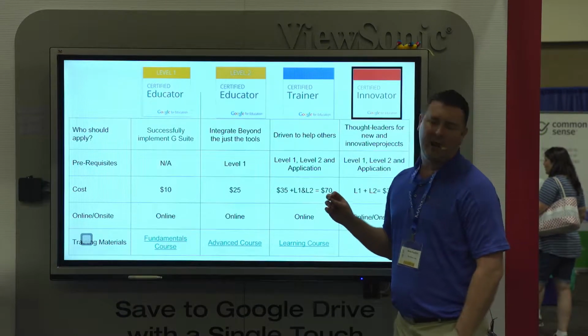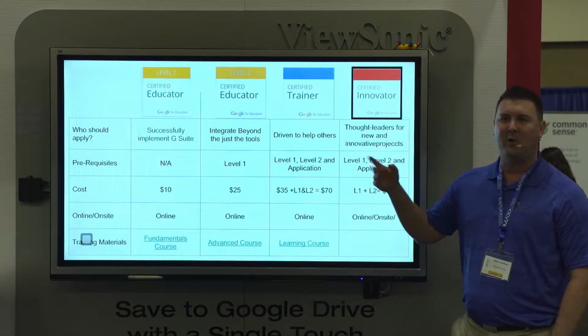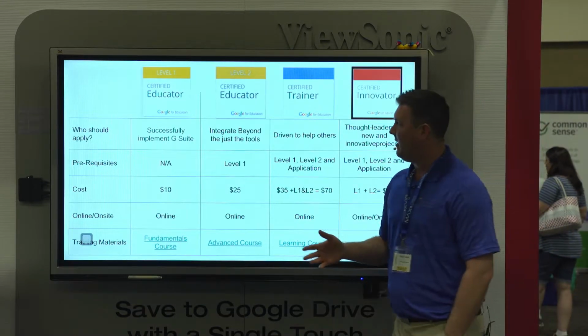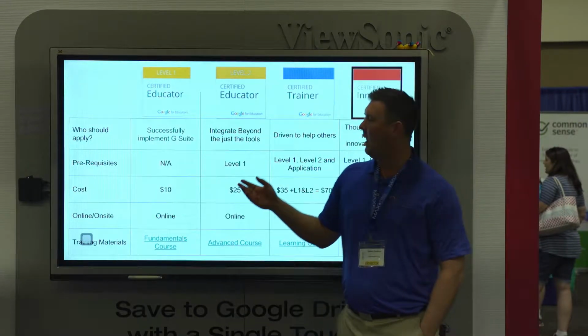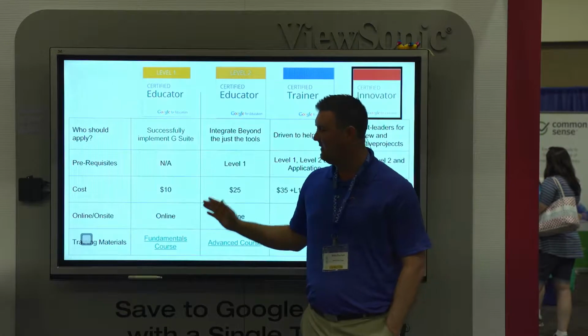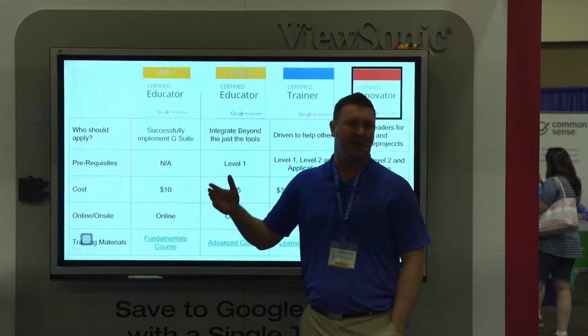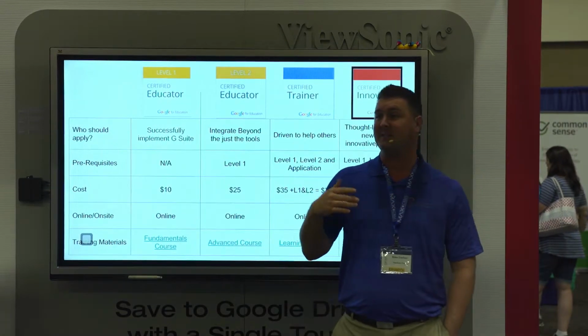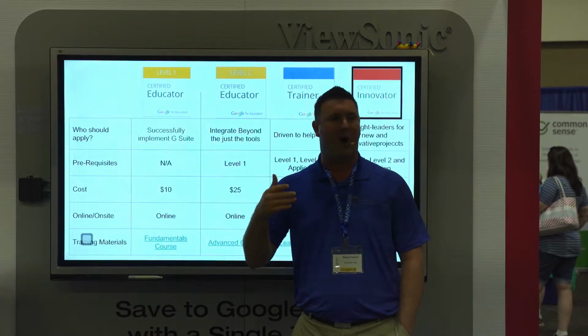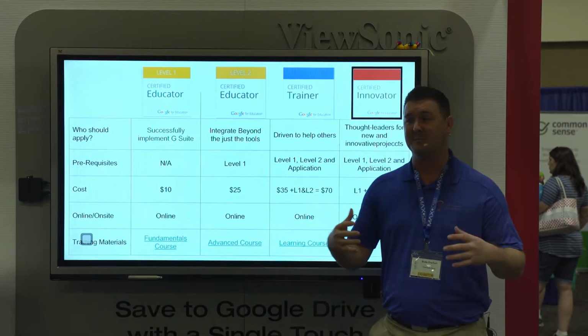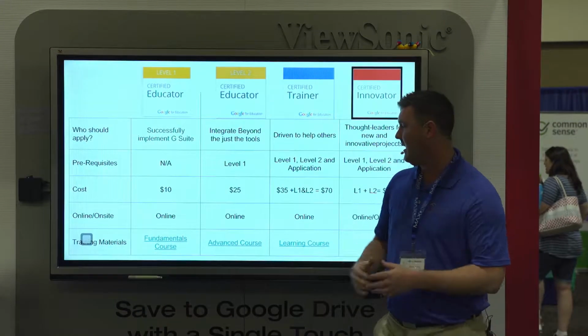With Google for Educators, there basically are 4 different certifications. There's the Level 1 Certified Educator. Basically, all you need to do is pay $10 and take a test. You have to answer some questions, but then you also do an online activity. So you actually do some skill building that is involved in there.